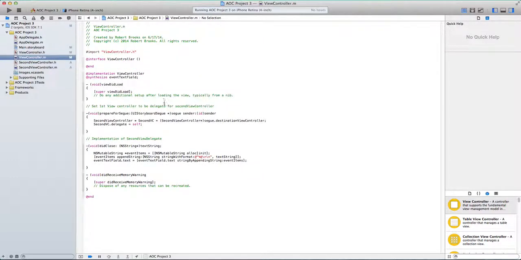Now, if you go to the view controller, let's see here. Right here, I set the first view controller to be the delegate for the second view controller with the prepare for segue, and then right here I implemented the second view delegate.